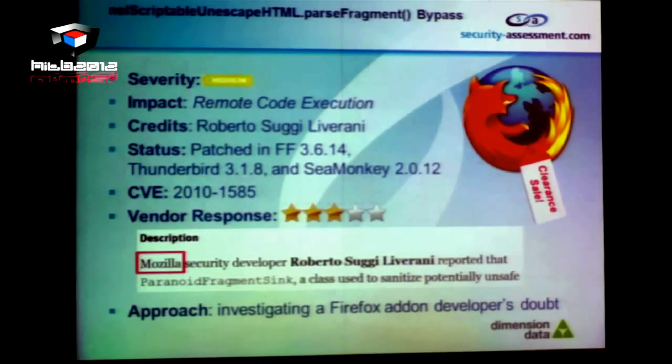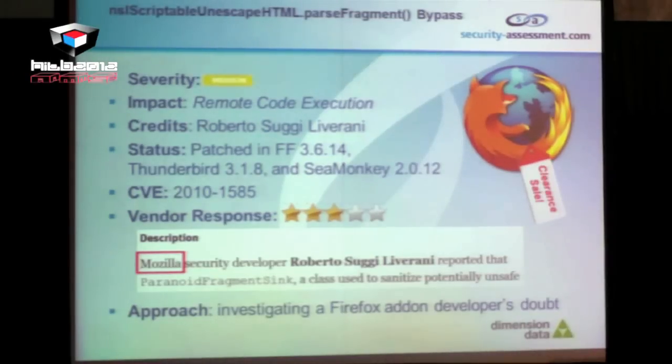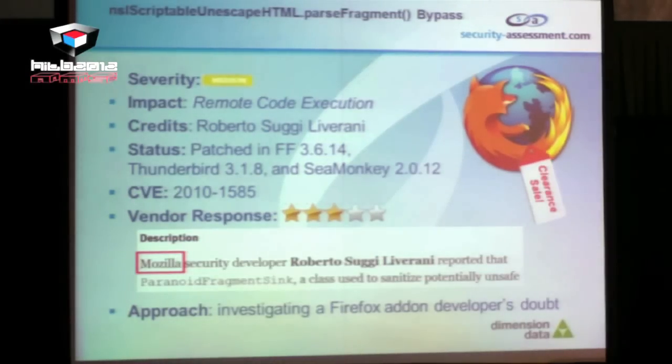They said I was a Mozilla security developer, but I'm not. I tried to get that rectified, but they didn't want to change, so if you check, it's still there. The way this bug was found is that we found different bugs in add-ons, and one add-on developer was complaining, saying it's strange you found bugs, because I'm following all the guidelines from Mozilla. So how did you find the bug? How was that possible?